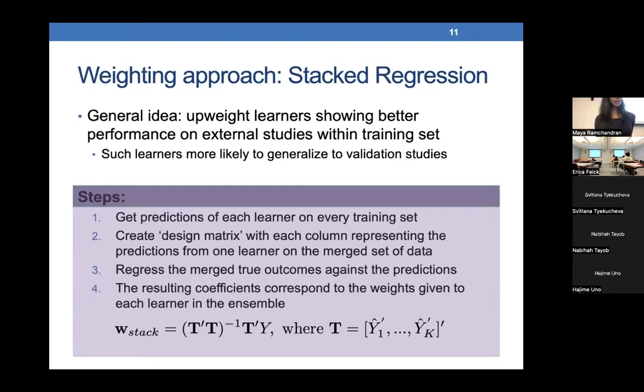The idea is we obtain the predictions of every single learner on every single training set, where each learner is trained on a specific study. Then we can create a design matrix from these predictions, where each column represents the predictions from one learner on every single study within the training set, or what we're calling the merged set of data. We can basically just regress the true outcomes across all of these studies against the predictions and use the resulting coefficients as the weights within our ensemble.